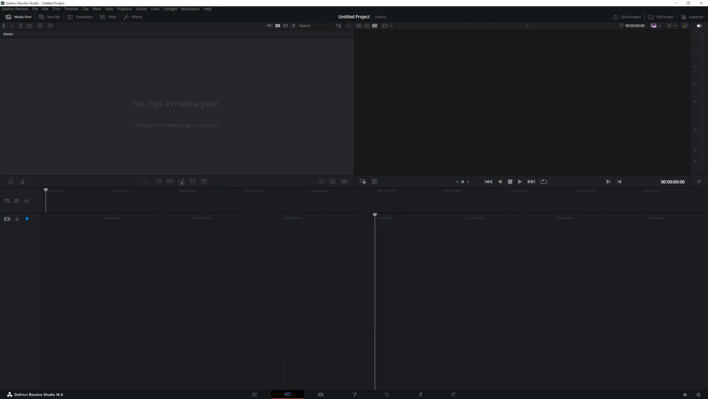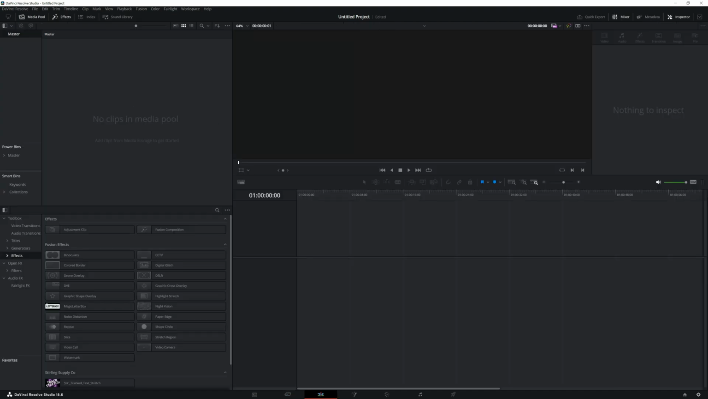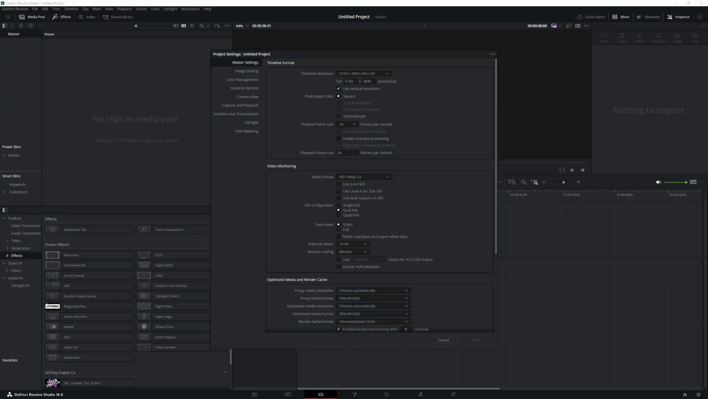I'm good to go. So basically what that means is when I open a project next time, I don't need to go through all those settings again because I've got it saved as a preset and I've called it default. So you guys get the idea here. So yeah, that's tip number 1 there.